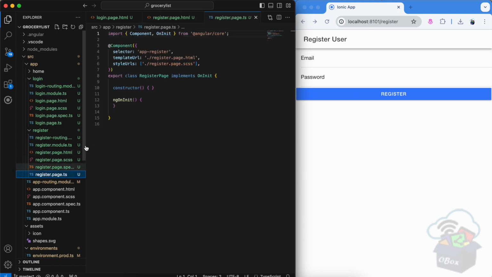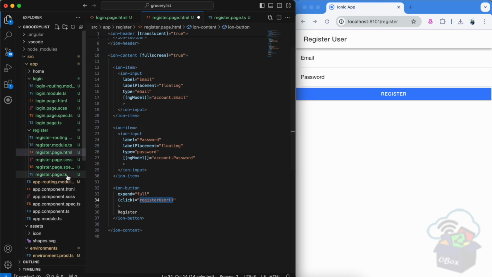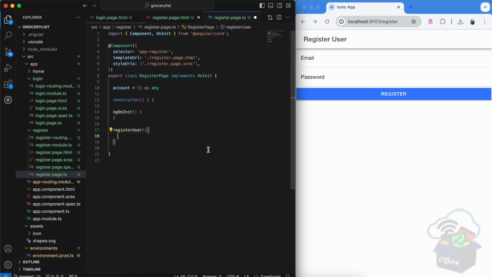In the register.page.ts, let's create a global variable structure called account. Bind it to the ngModel. We will then create the click event of the register button. Let's try to see the account values in the console.